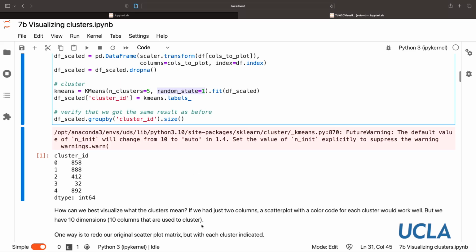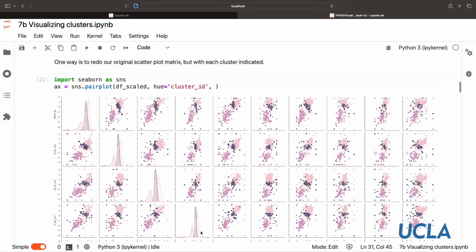So how can we best visualize what these clusters mean? Well, if we just had two columns, we could scatter plot with a color code for each cluster. But here we have 10 columns, or 10 dimensions. So let's do our scatter plot matrix again. That could be a first step. The difference is we're going to color code each cluster.